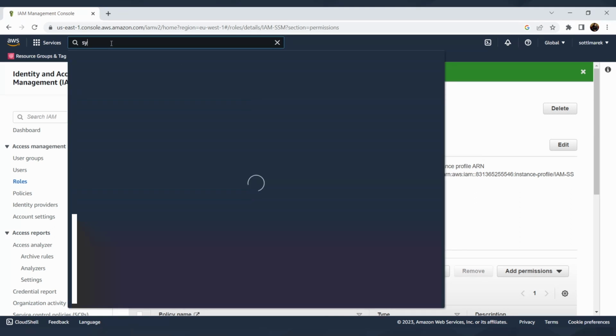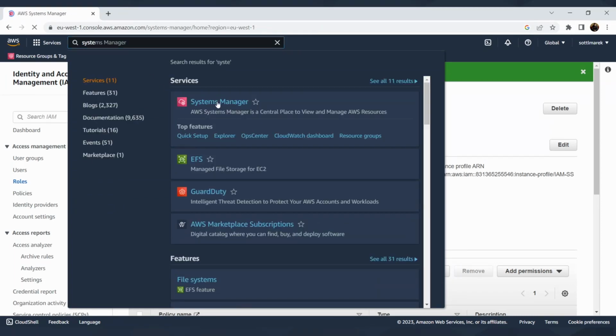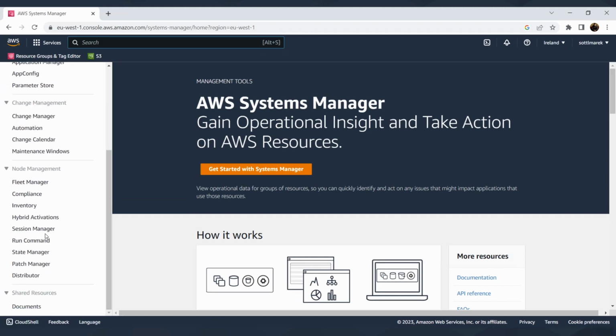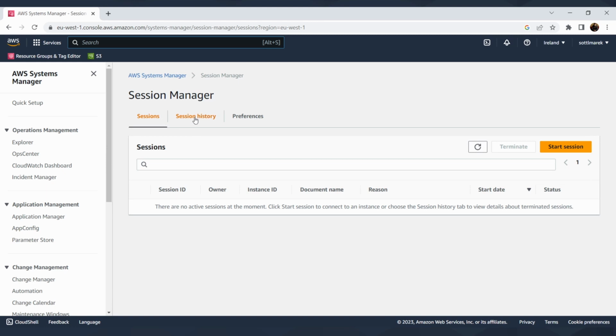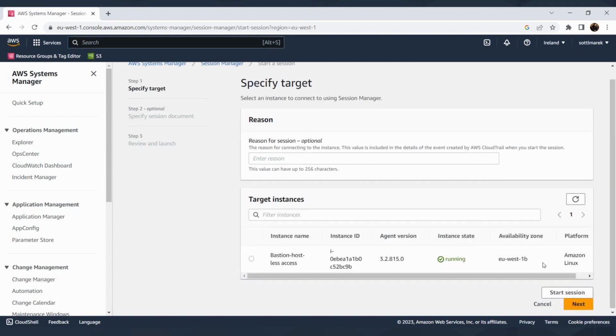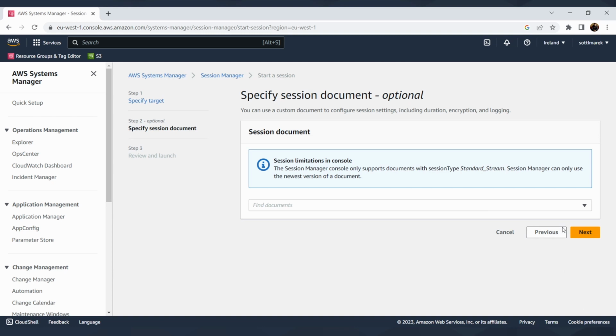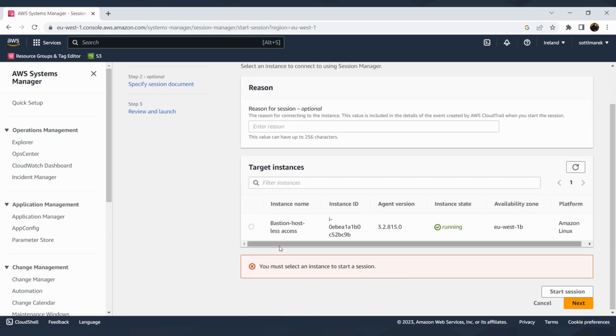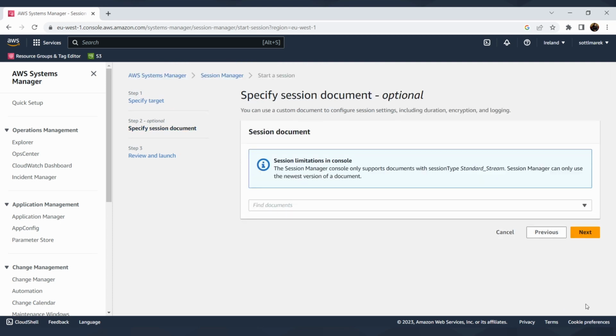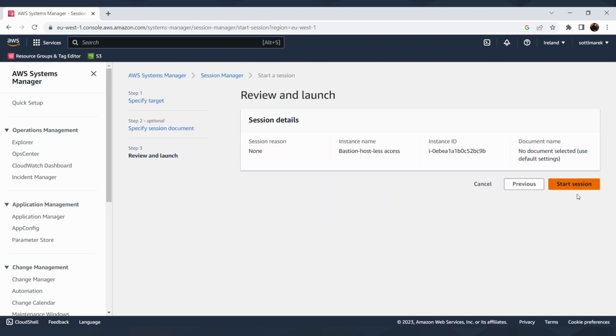Let's go back to Systems Manager, and I will go to Session Manager. So we have the new role and it's updated, and I will start the session again. I will not provide any reason for the moment. I will skip this one and start the session. Okay, you must select an instance for the session. So none selected. I will go to previous, and you see here I need to select the instance, next, and start session. And now it should be okay.